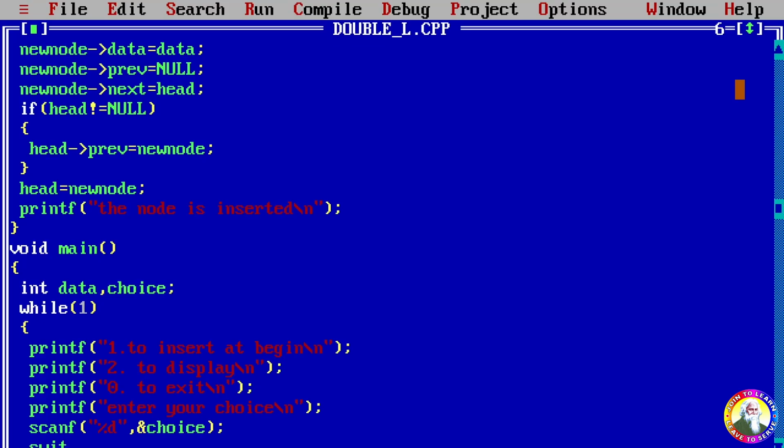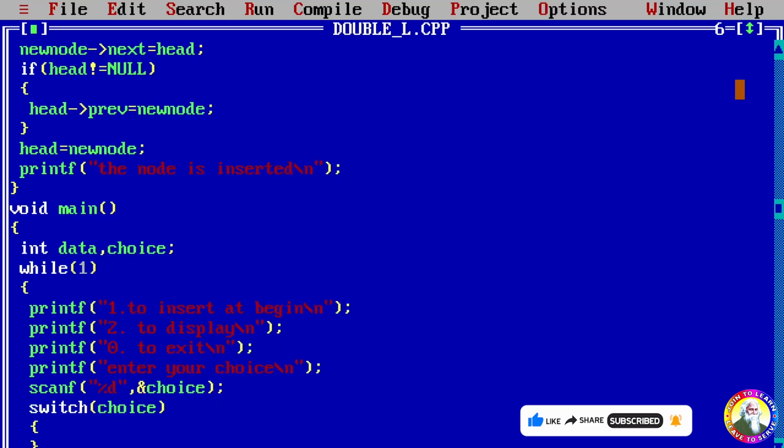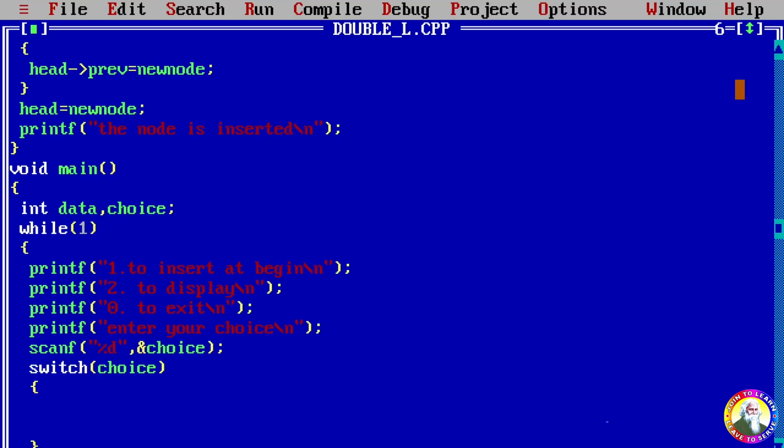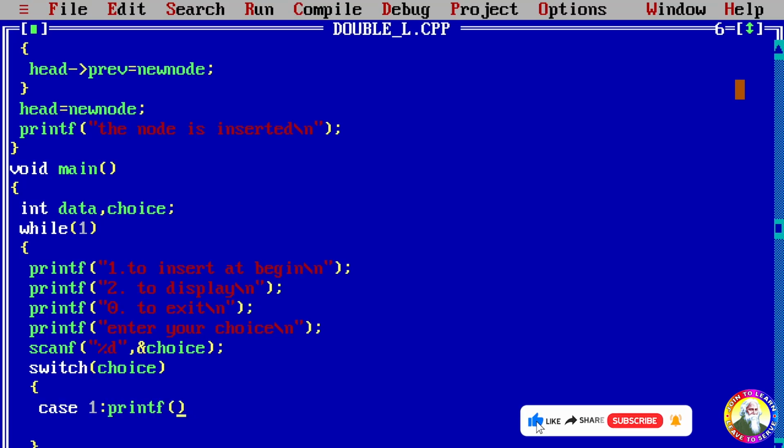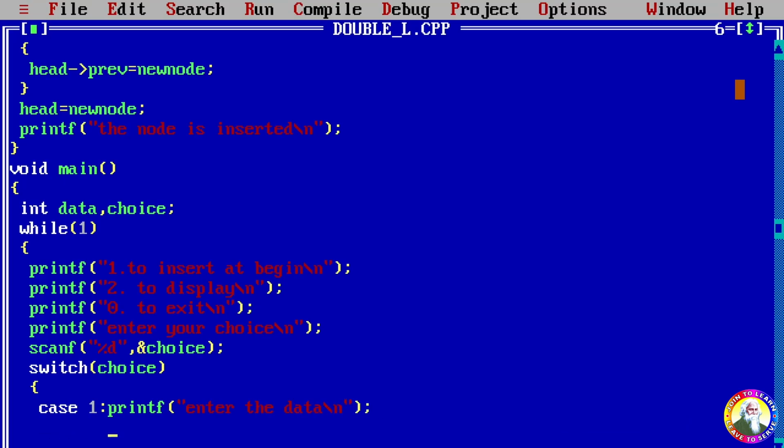Yes. Switch choice. Here, let me enter this one. For first case, I need to call the statement insert at the beginning, right? For that purpose, again, I need to enter some data. So let me ask the question to enter the data. Enter the data. Scanf, percent d, comma, ampersand of data.